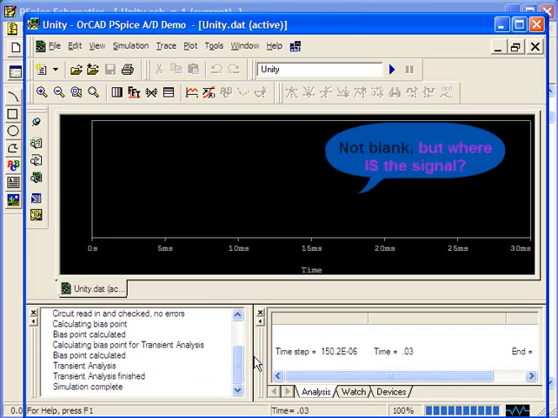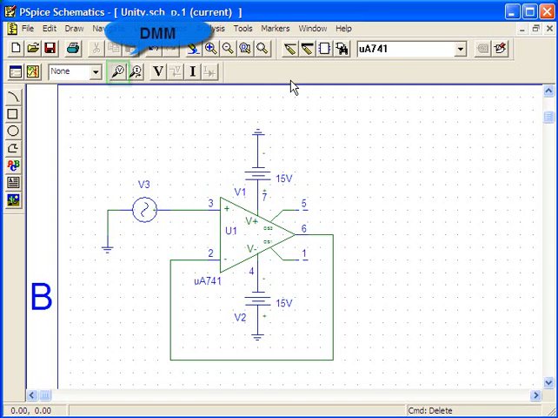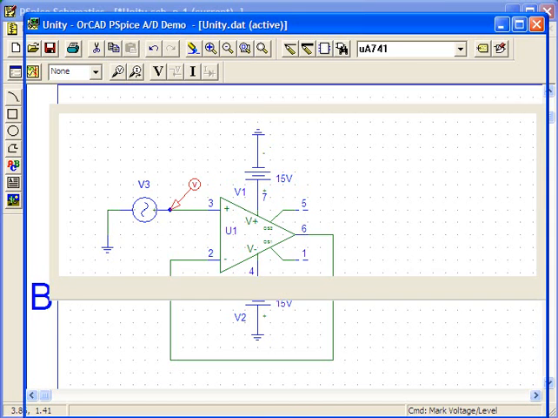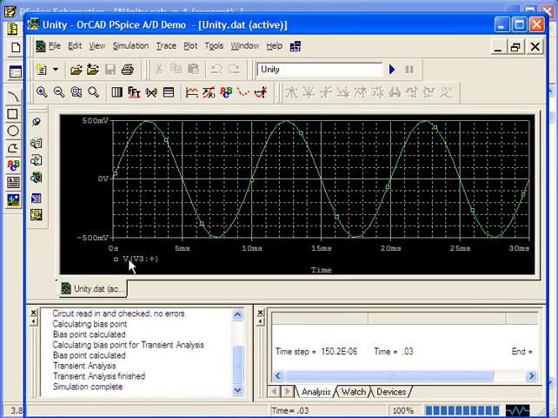Well, there's something going on in the simulation window, but still there's no signal. There's one more thing we need to do before calling up the signal. Get back to the schematic window. Select the DMM and put it on the right side of the input signal V3. Now check the simulation window one more time. Here's the signal: 10 milliseconds per cycle for 3 cycles.